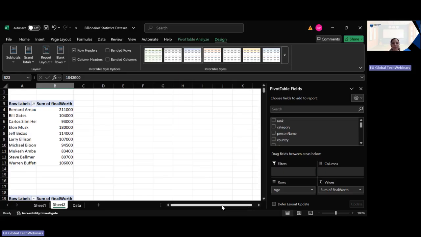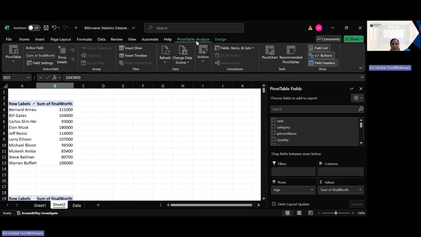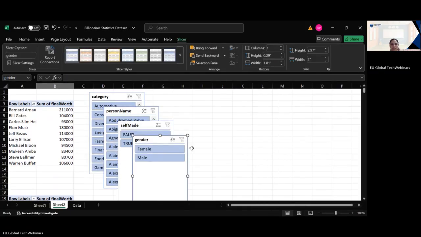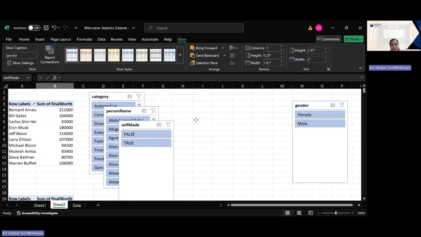Now suppose if we have to make our report dynamic, for this we will go to the pivot table analyze, and then we are going to add the slicer. So in this, there are different values that are given to you. So for what values you need to set the slicer? So you can just do it for the category. You can do it for the person name. And then you can insert the slicers for self-made and gender. Like what is self-made and their gender. So this is how you will have the four slicers over here.